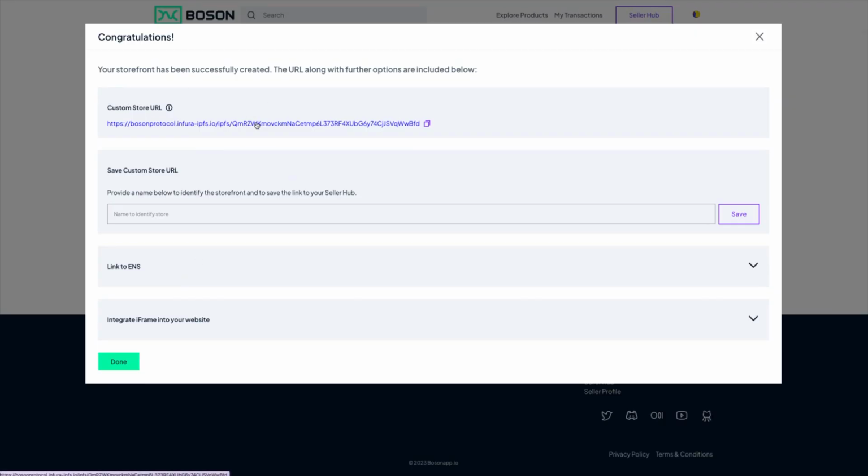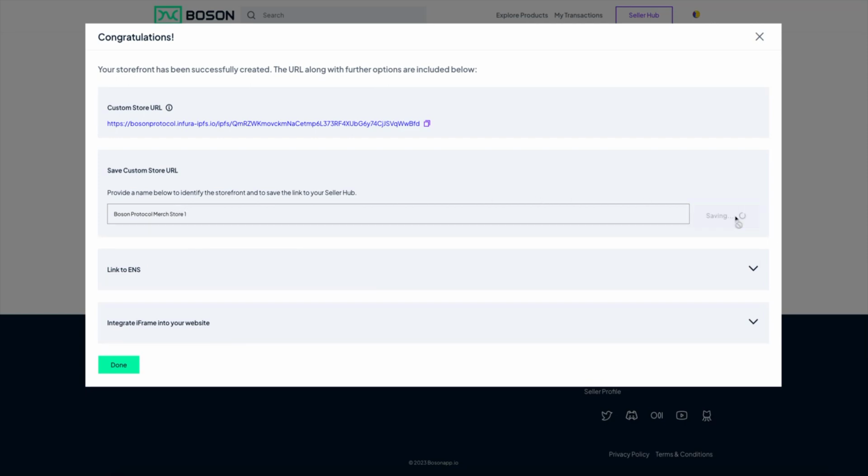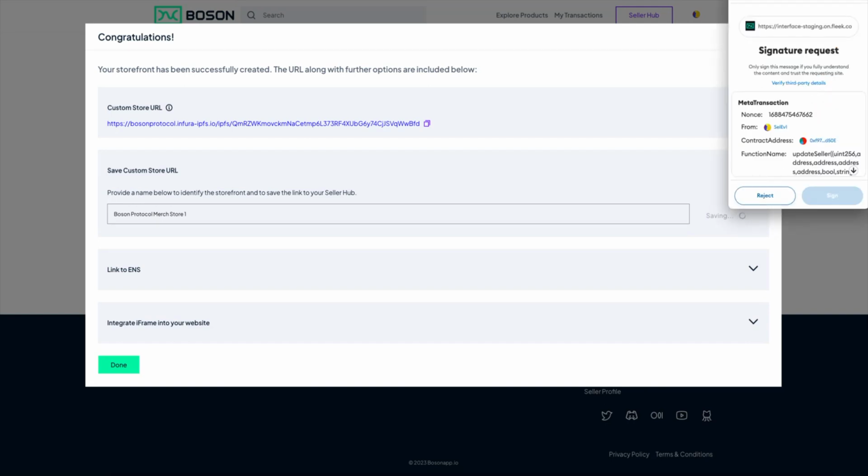Once you hit create, a custom storefront URL is generated. You can choose to save that URL onto the Seller Hub. So I'm going to give this a name and say save. And that should prompt me to sign a transaction.